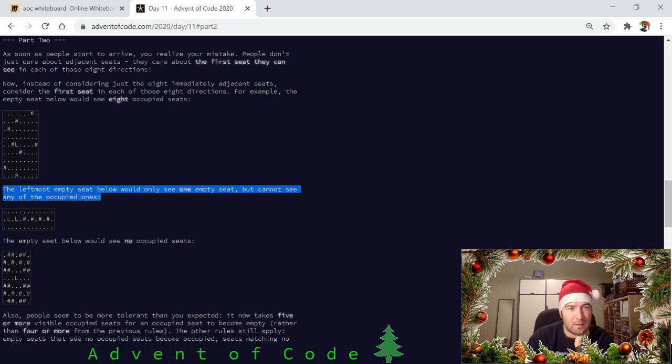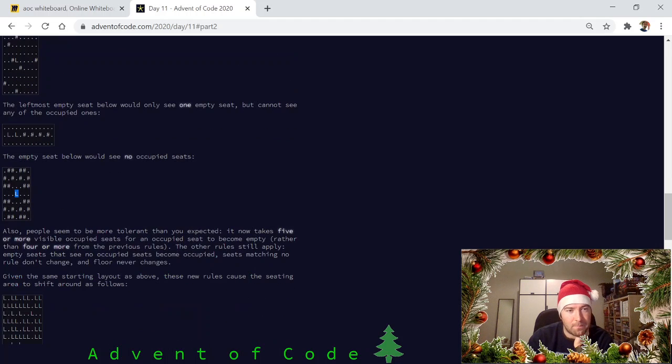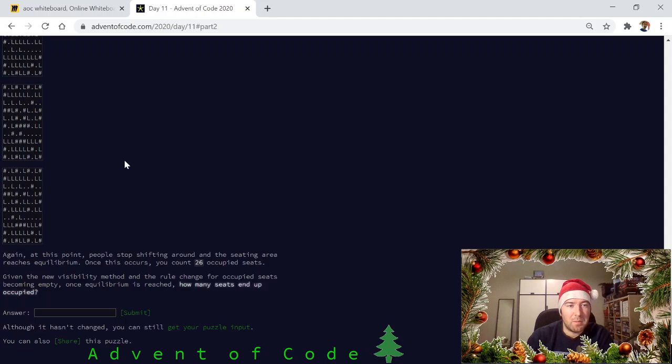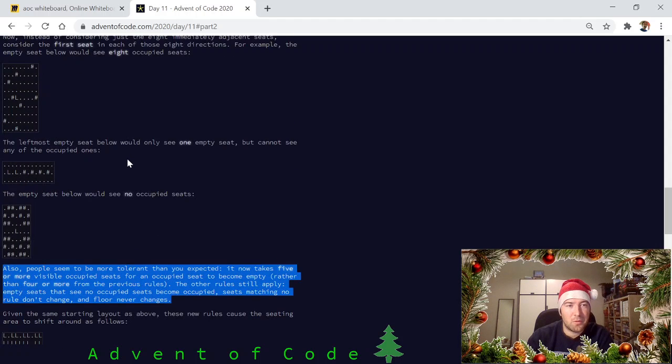In this case, the leftmost empty seat would only see 1 empty seat, but cannot see any of the occupied ones. The empty seat here would see no occupied seats. No on top, no to the left or the right. Diagonals will just fall through. It now takes 5 or more visible occupied seats. So the rules also change a bit, but not that much.